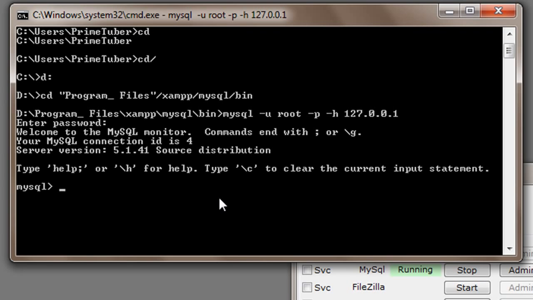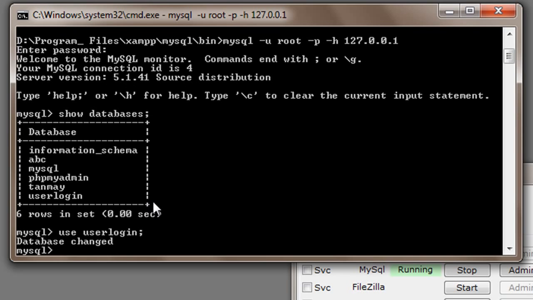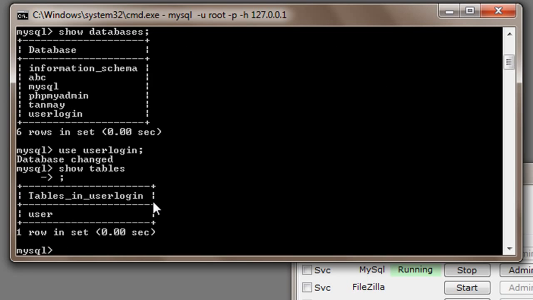So first of all I will do a show databases. There it is, user login. Now again I'll write use user login. I'll write show tables. So there is one table, user.